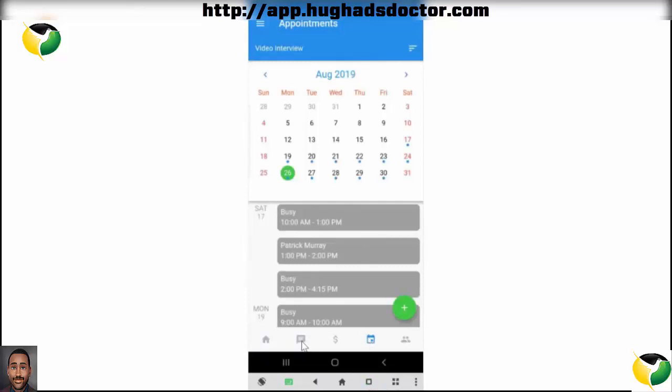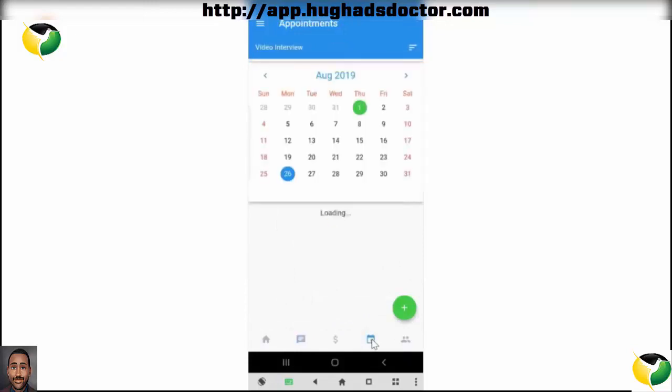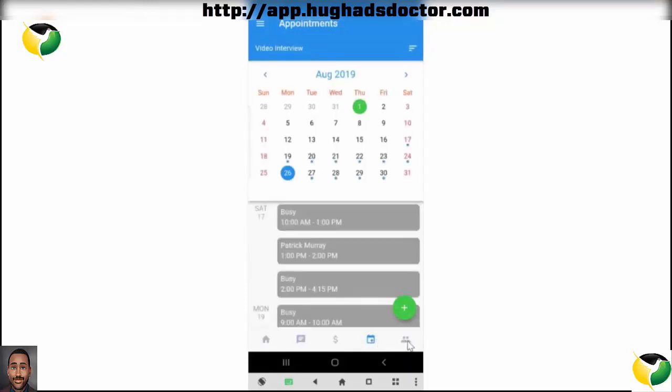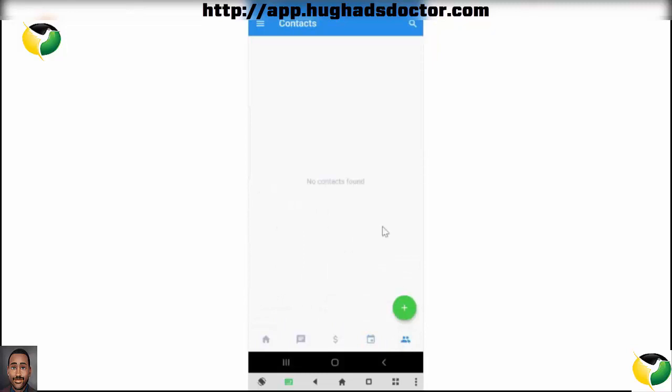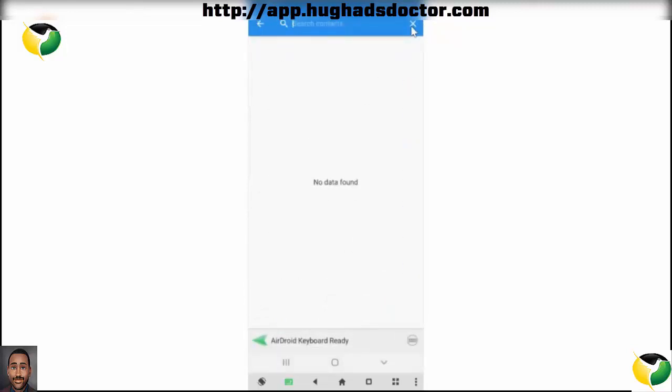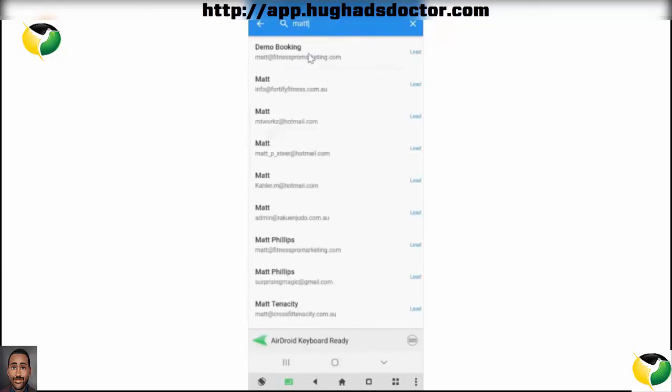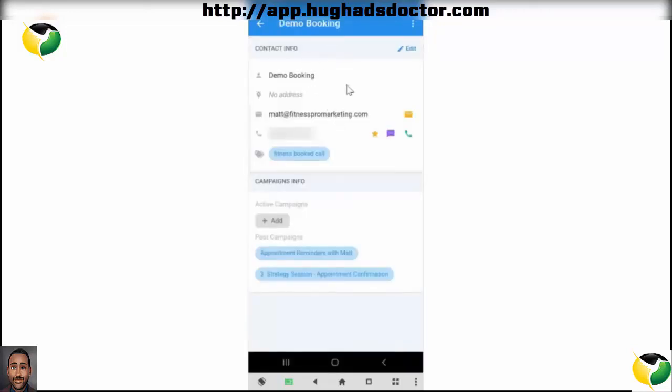So most likely you'll be flicking between your conversation tab, and if you do need to edit a contact, you can go straight to contacts and use the search feature right here to search for the contact you're looking for, and then you can pick them up and edit their information if there's anything to edit from that contact, straight from your phone. Okay, and that's basically the mobile app.